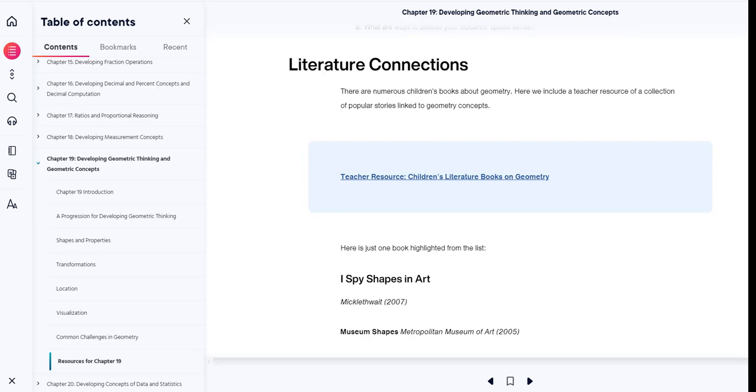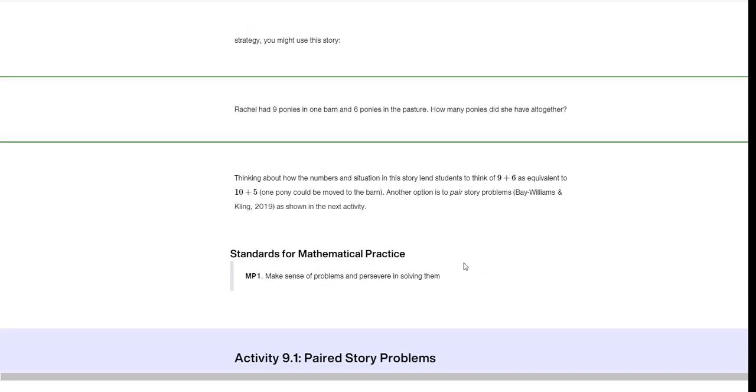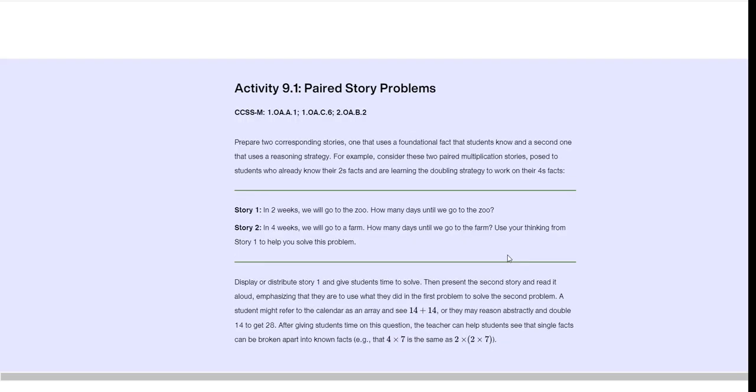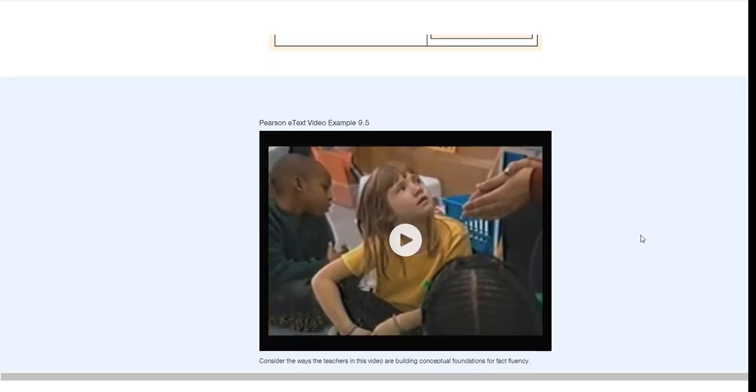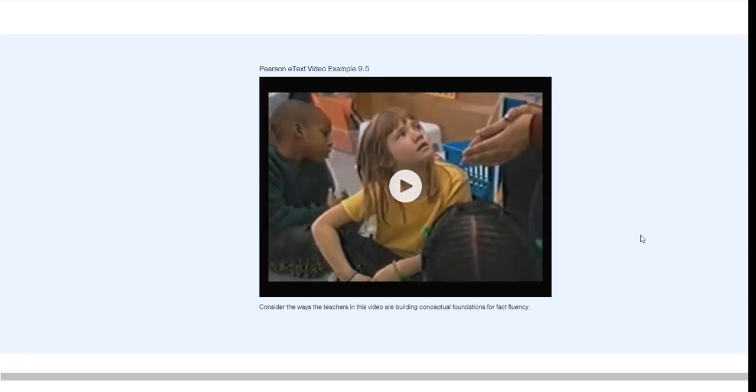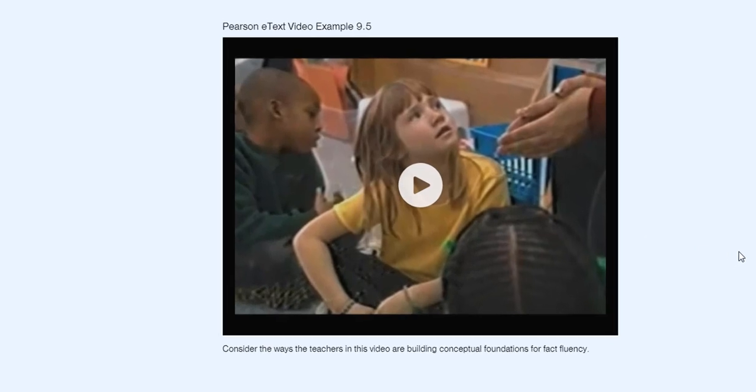Now let's take a look at some of the integrated features and study tools that make the Pearson eText such a good resource for your students. Videos integrated right into the reading help your students connect chapter content to actual practice. Some of these videos bring your students into real classrooms, giving them the opportunity to observe teachers and students interacting.